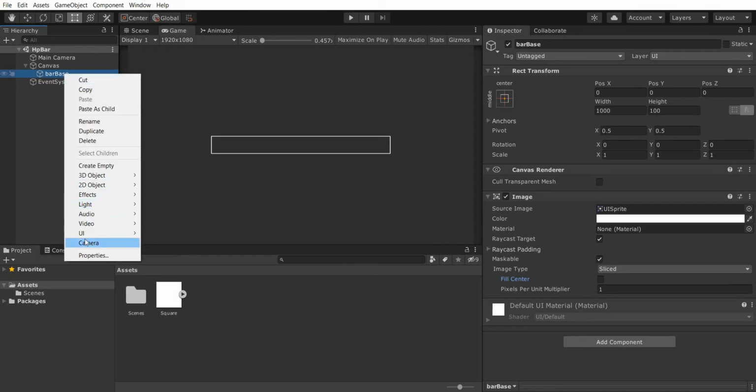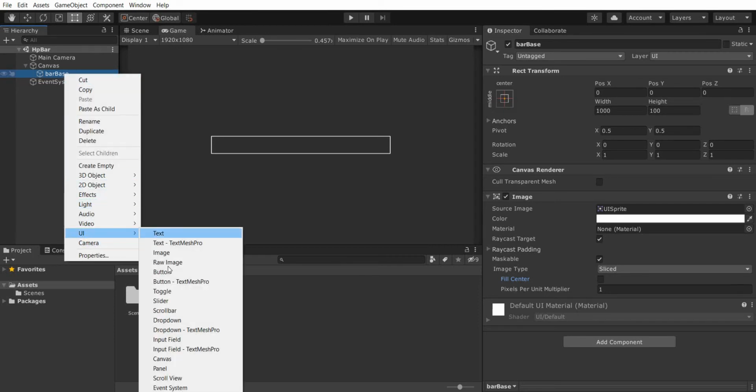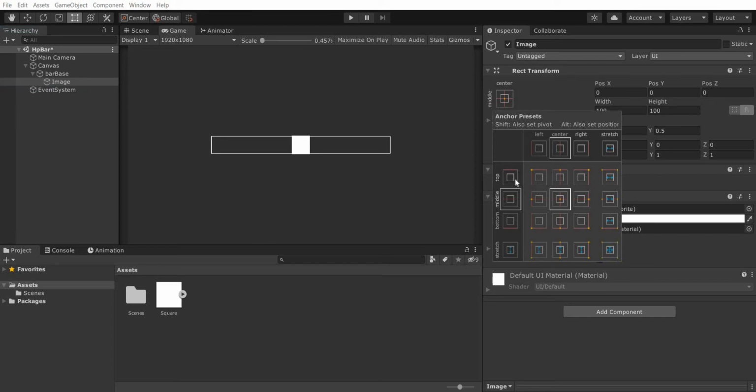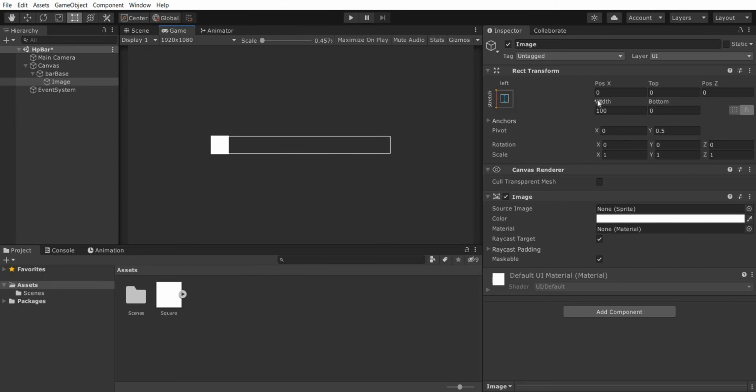Now for the main HP bar itself, I will go again to UI, create an image inside this as a child of this, then I'll select it, go here and press Alt Shift and choose this one. Now this will shift our anchors to this point and this point. So if we change the width now, it will always stick to that point. So let's just go ahead and do 1000.